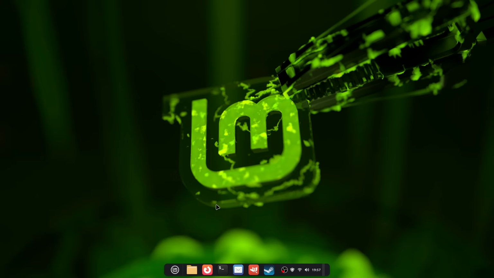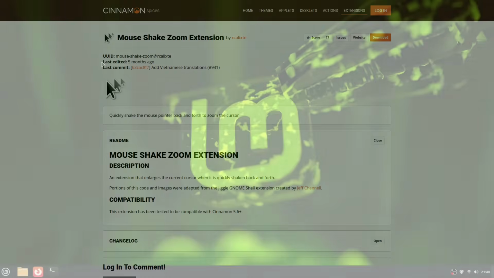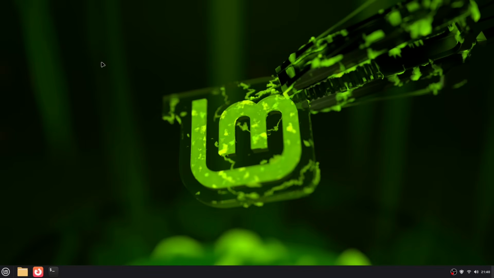Simple, elegant, efficient. Place 4 in my top goes to an extension that brings to Linux Mint a feature that many users have long wished for, Mouse Shake Zoom. The idea is simple and brilliant at the same time. If you have a large monitor or multiple monitors, or you simply have many windows open and can no longer find the cursor on the screen, all you have to do is quickly shake the mouse, move it rapidly a few times left and right, and the cursor will immediately be highlighted with a visual zoom effect, temporarily increasing its size so it can be easily located.